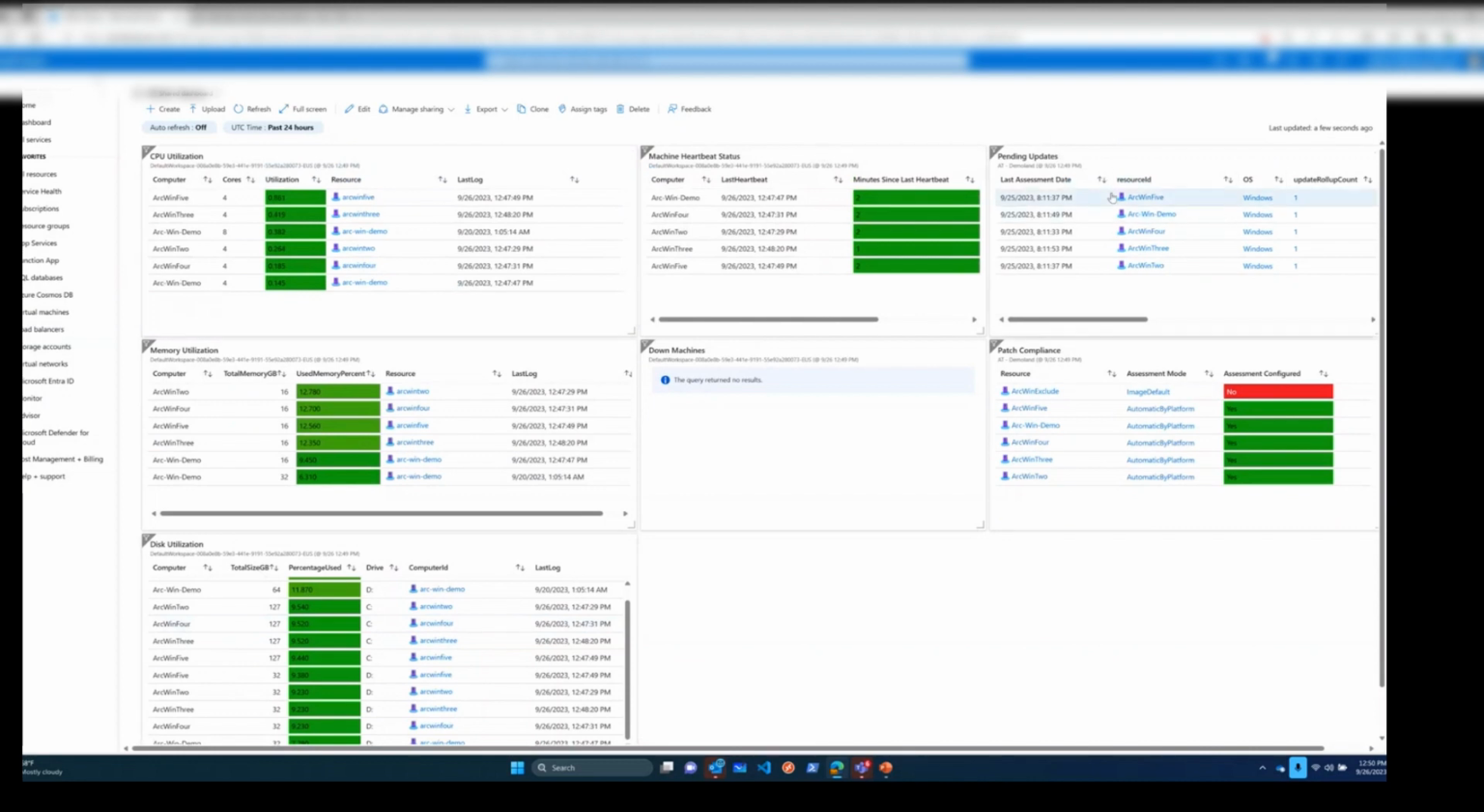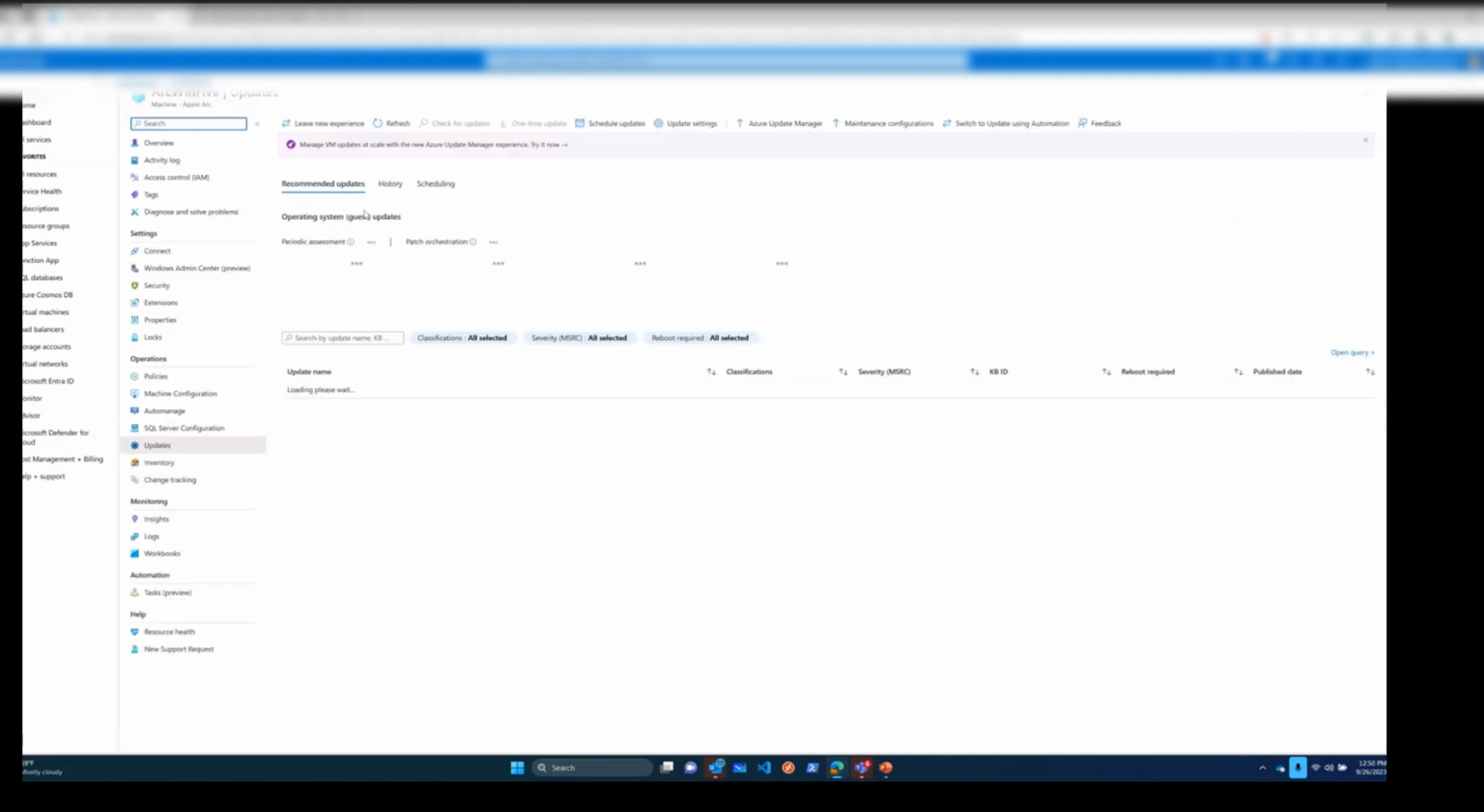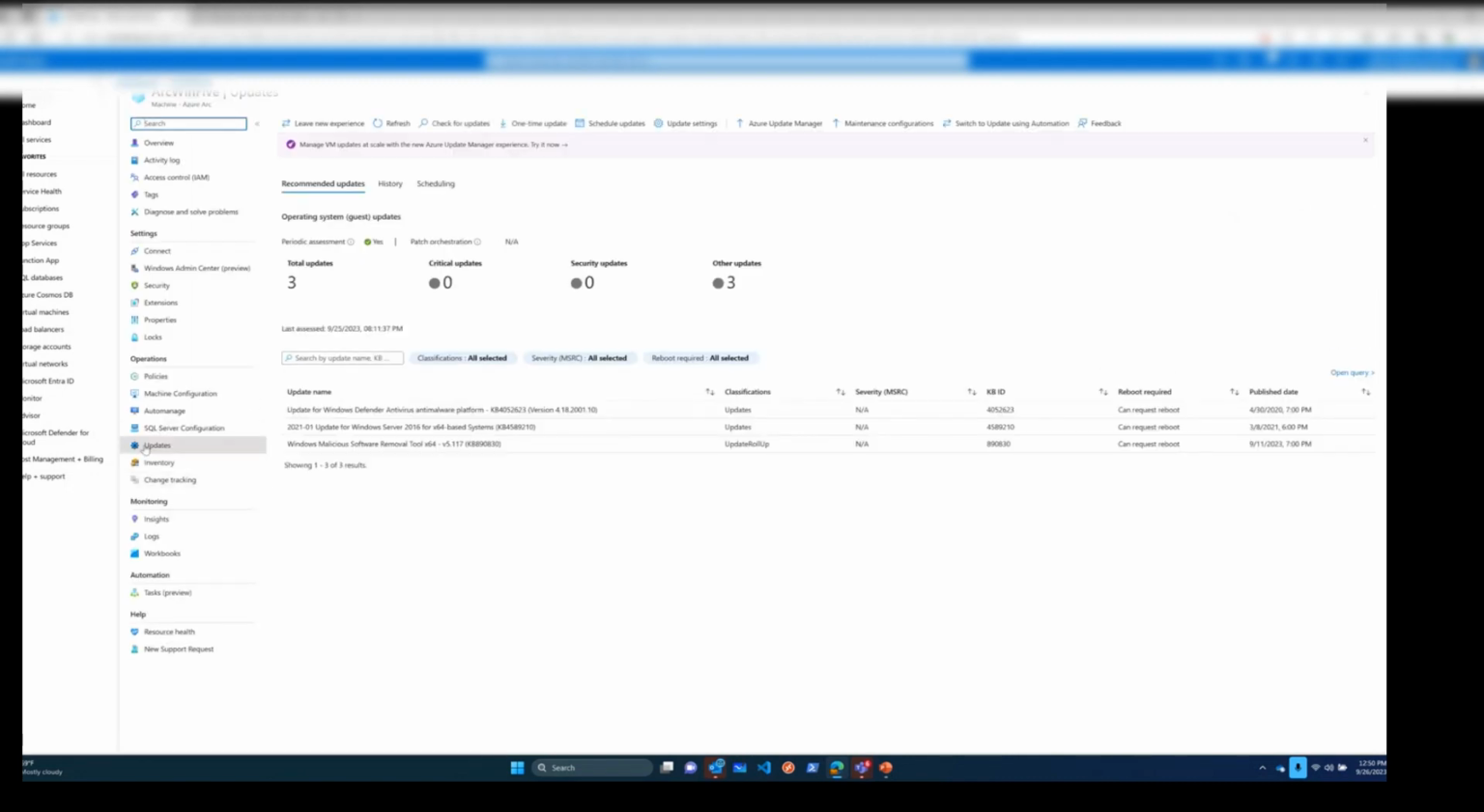But then I can also see what's happening in terms of patch compliance, right? So I can see that I'm missing certain updates. And if I click on any of these, this is the other cool part with workbooks, I can drill directly into the resource to the point where I can take action on these things from that single pane of glass. So it's a pretty powerful capability.